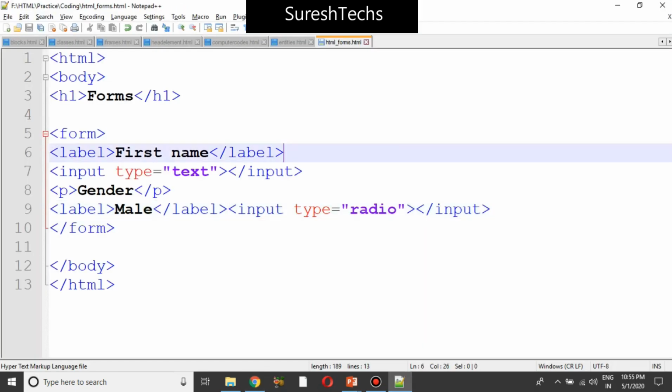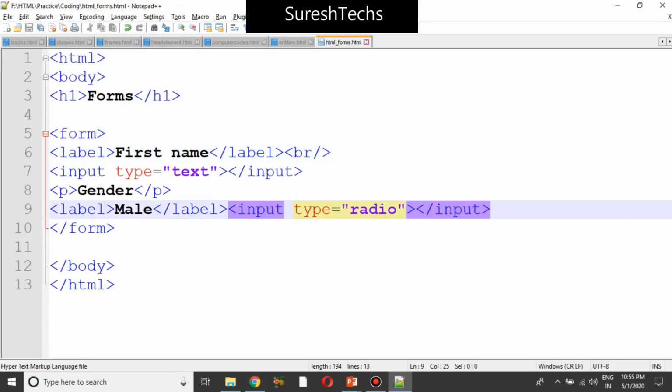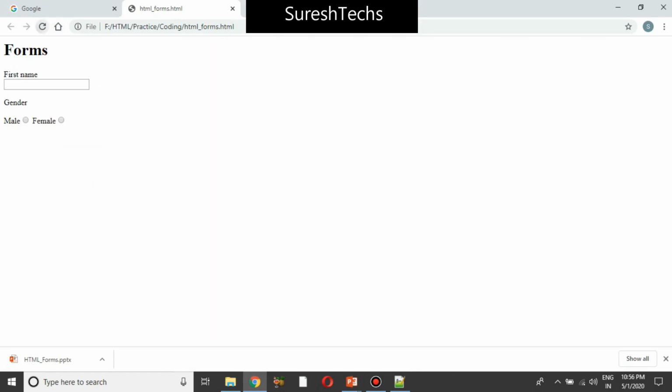After the first name I'm going to give a break so that it comes down, and after that I have a gender, and below that I have male, and let me keep one for female also. Now if you look here, this is for the male and this is for the female.